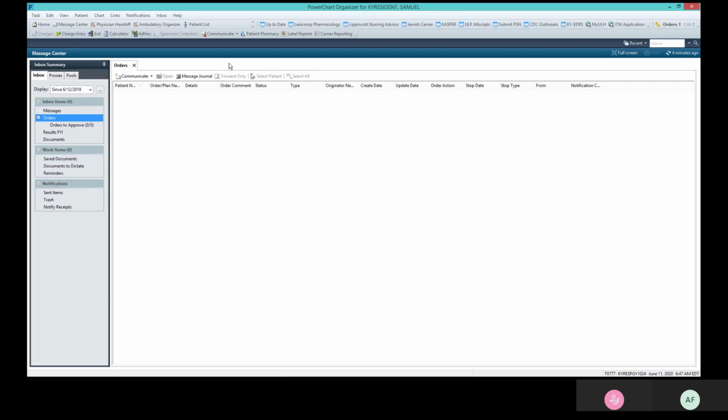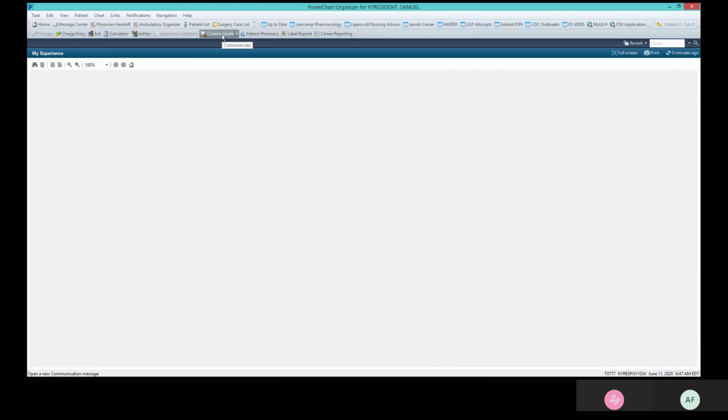Another item I would like to show you is the My Experience button. Some of you will have it in your button list up here in your toolbar, but mine is hiding in this little area between the buttons. I'm going to click My Experience.